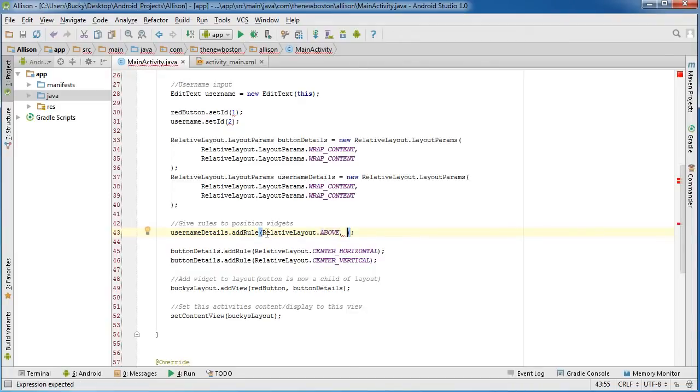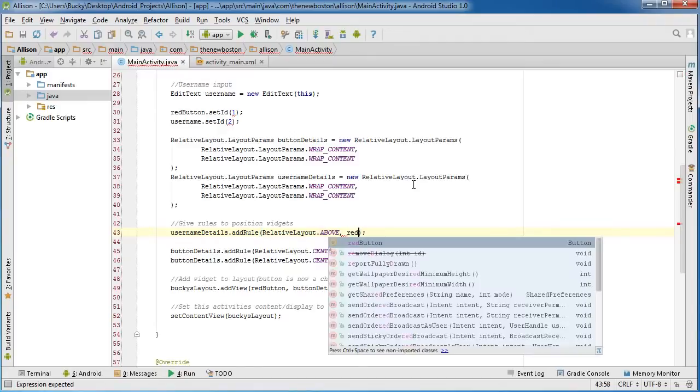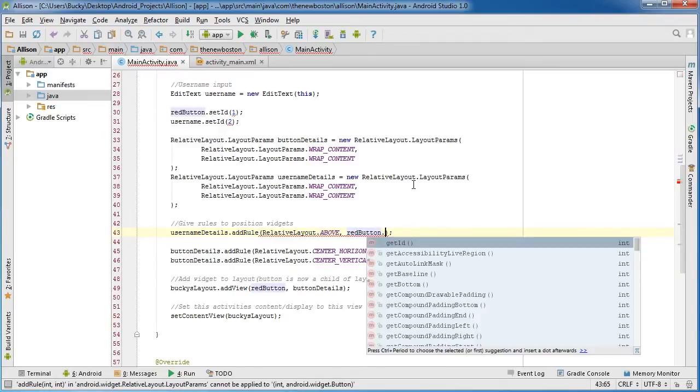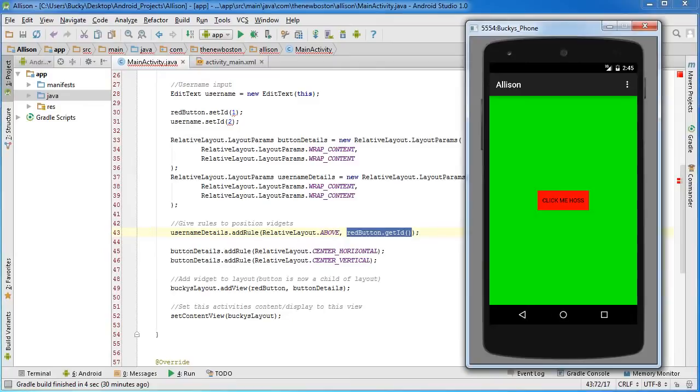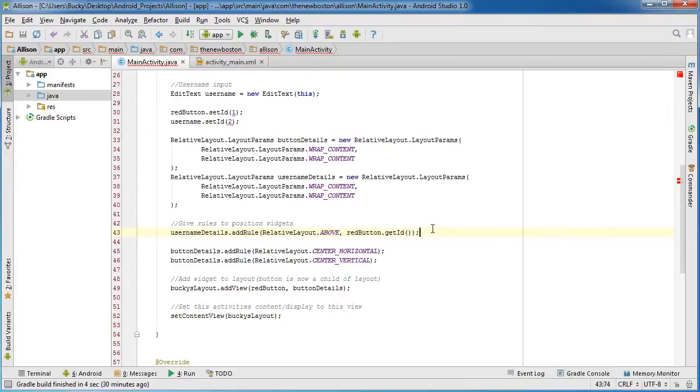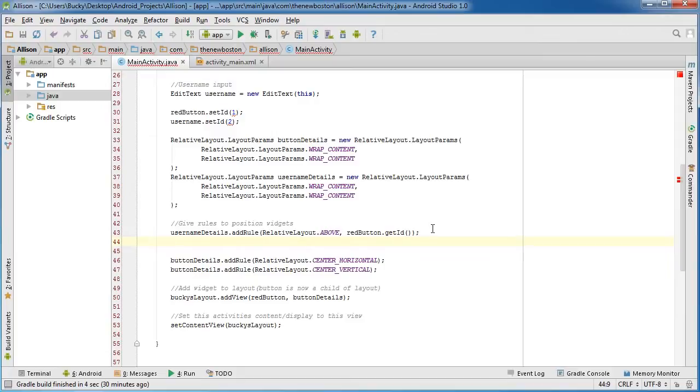Now, actually I lied. This doesn't put it above the button. This just says, okay, you want to position it above something. In the second parameter, that's where we put the button. So we say red button, and this is where the getId comes in handy, because we need to pass an ID of a widget in here, which is going to be 1, and then it's going to say, okay, take this and position it above the thing with the ID 1. So position it above the button. So now our username input is sitting above that button.